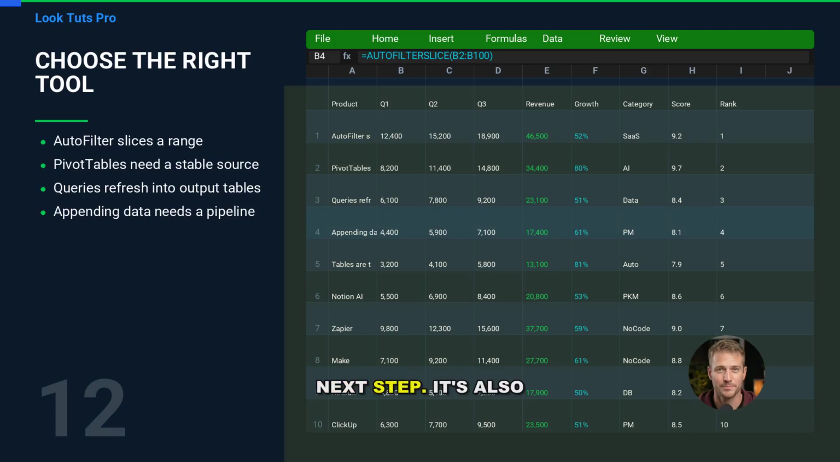Next step. It's also worth separating three different tools people mix up: filters, pivot tables, and queries. Autofilter is great for quick slicing, but it's tied to a range or table. Pivot tables summarize, but they have their own source range that must be updated or based on a table. And Power Query imports and shapes data, but it refreshes into an output table that then can be filtered.